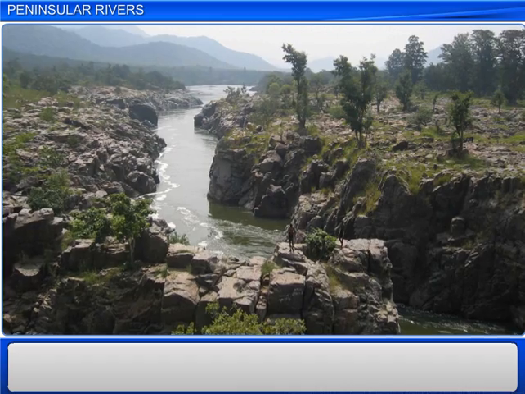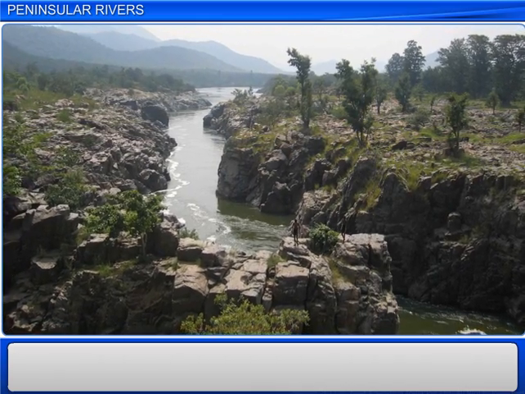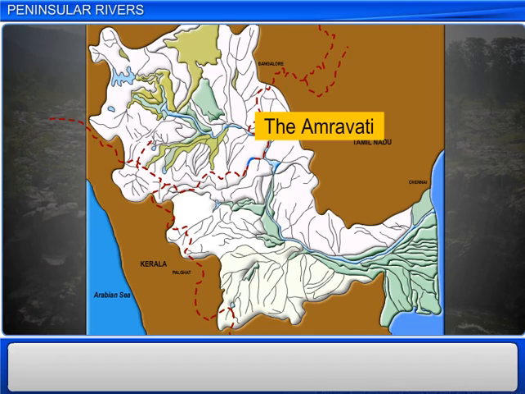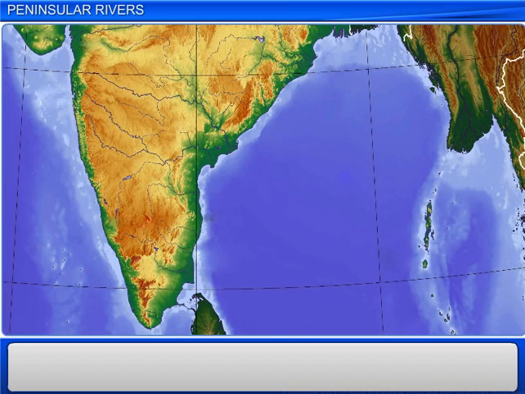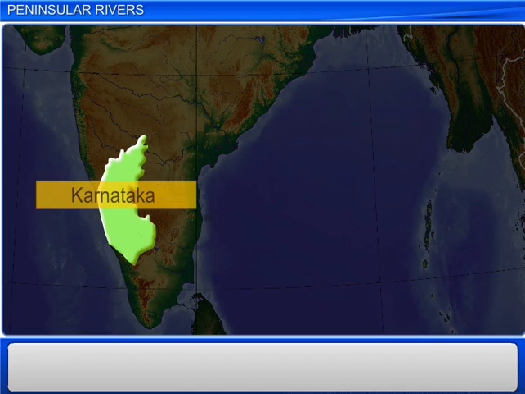The major tributaries of the Kaveri are the Amravati, the Bhavani, the Hemavati, and the Kabini. Its drainage basin spans over parts of Karnataka, Kerala, and Tamil Nadu.